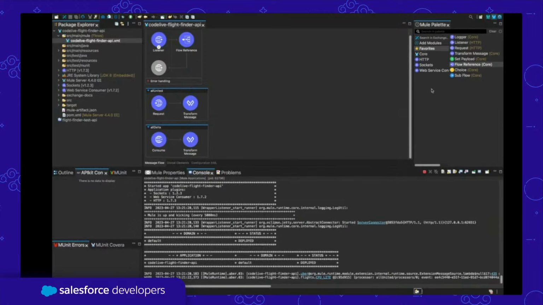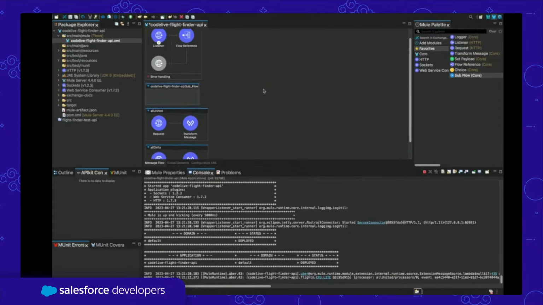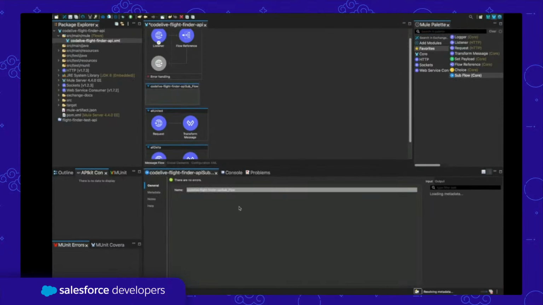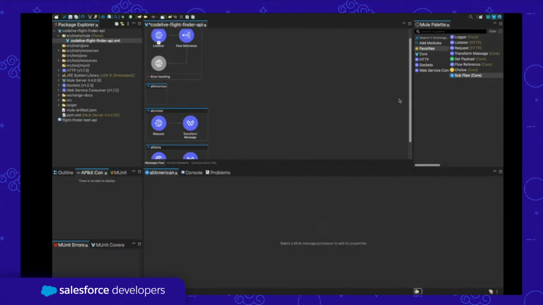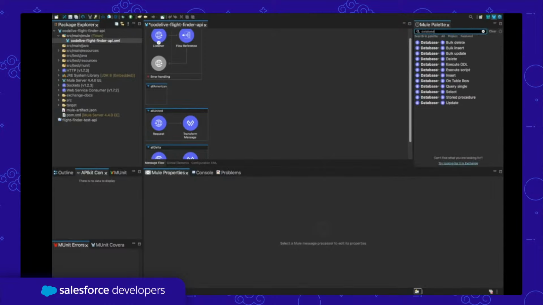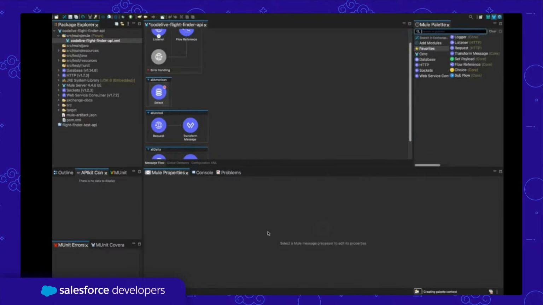All right, so I'm going to have another one here, another subflow. We're going to do one now for American, for the database. You'll see how fun this is. This is for American, and this one has a database. We're going to do a select statement on here. All right, so select, and we're going to get these properties here.